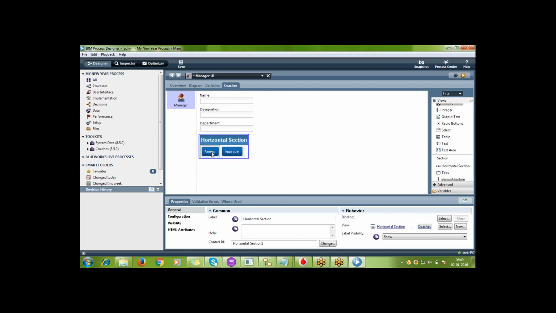In the horizontal section, this is the place where I need to drop. If I drop it elsewhere, it can't be placed. So approve and reject both I need to drop here only. That's why it is showing drop additional content here. Approve I am dropping here, reject also I am dropping there, then only can I put both approve and reject. Okay, so I have two options, reject and approve. Now I'm just running this.